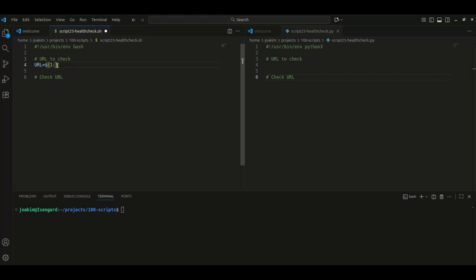So we'll take the first parameter. If it doesn't exist, we're just gonna use the default, HTTP and then /localhost port 80.